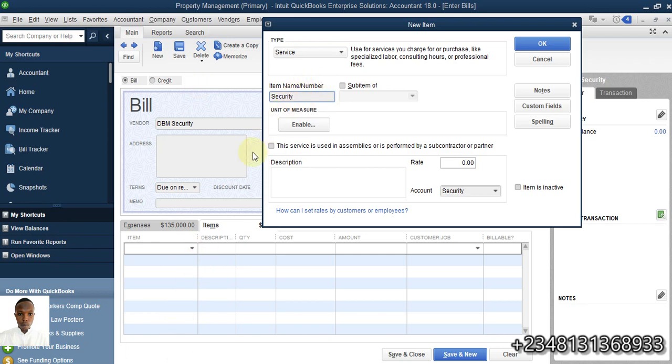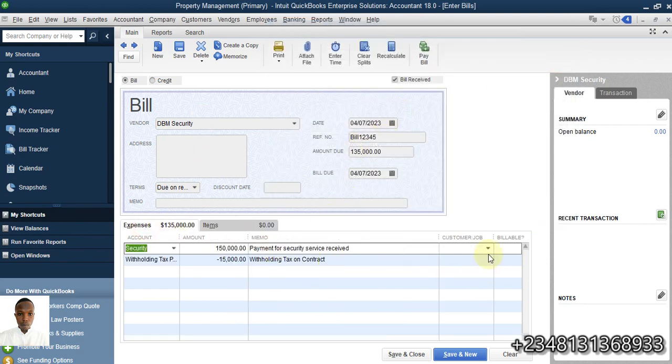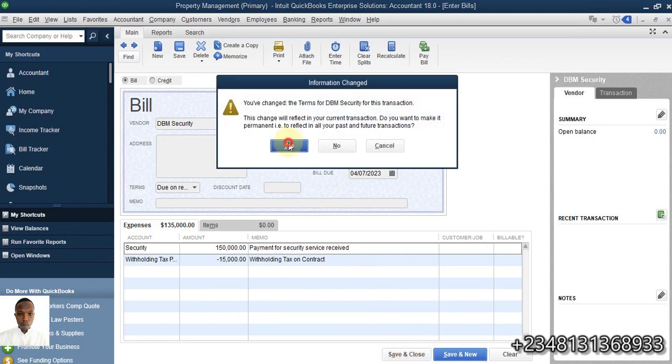Then I'll do the same. That is, I'll use the 150 for the security. Then when it comes to the withholding payable, I use a negative amount, and everything will go as smooth as that. Okay, now I hit save and close.